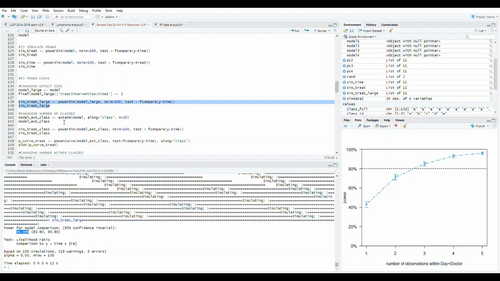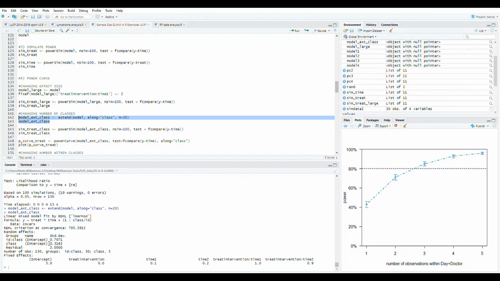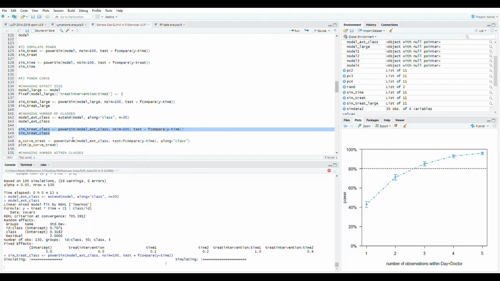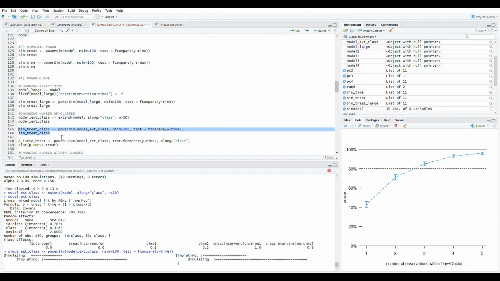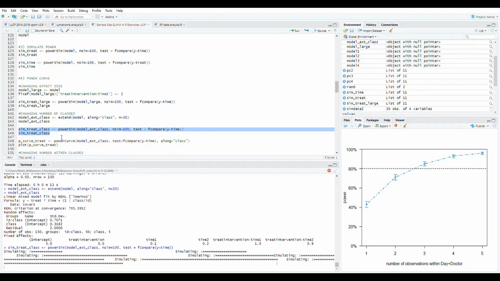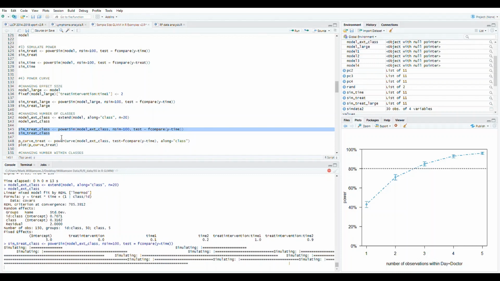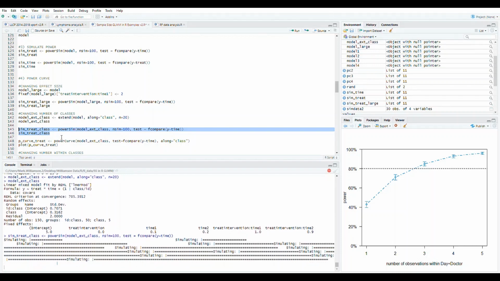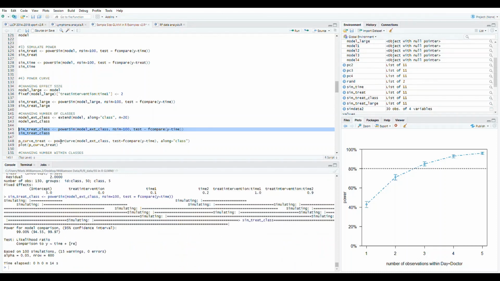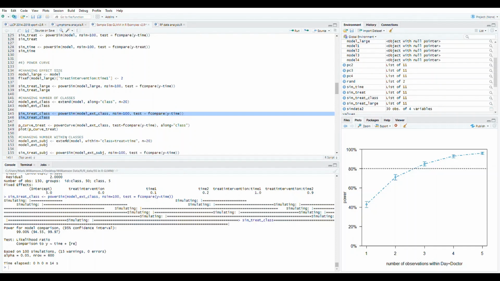We can also change the number of classes. We saw this in our first example. So we're going to extend it, and we're going to run simulation based on this extended model. And yeah, it looks like that bumped up the power to pretty much overkill.